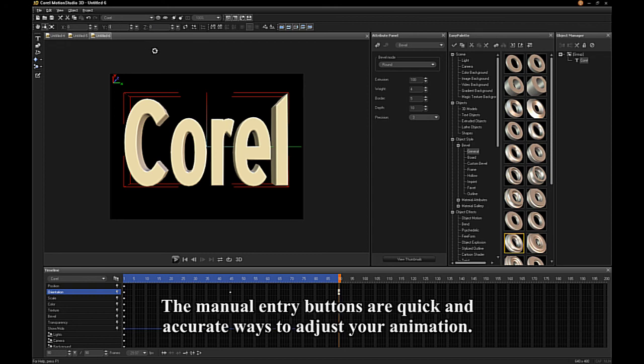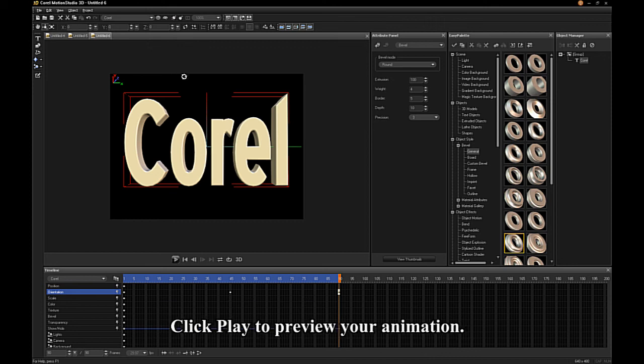The manual entry buttons are quick and accurate ways to adjust your animation. Click Play to preview your animation.